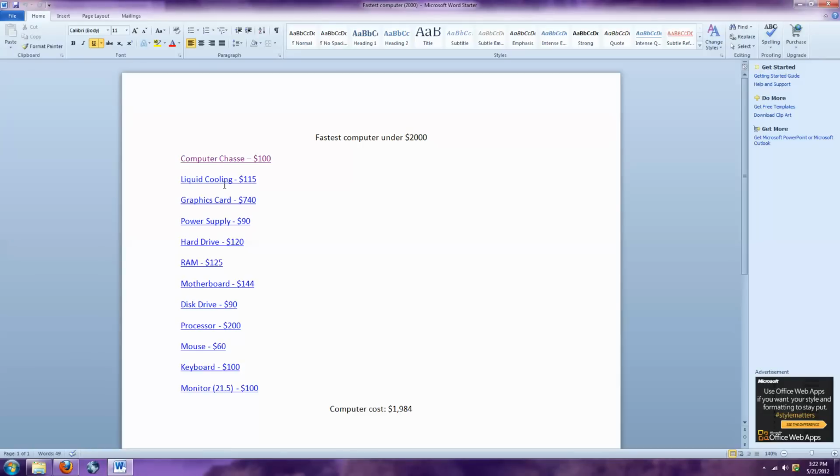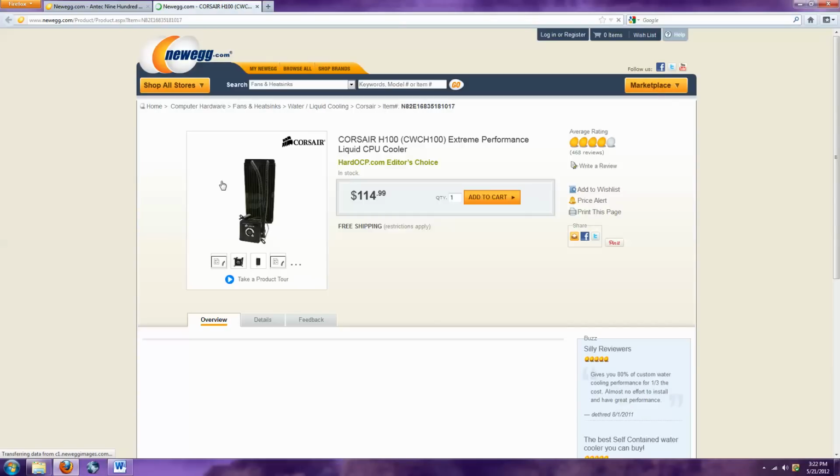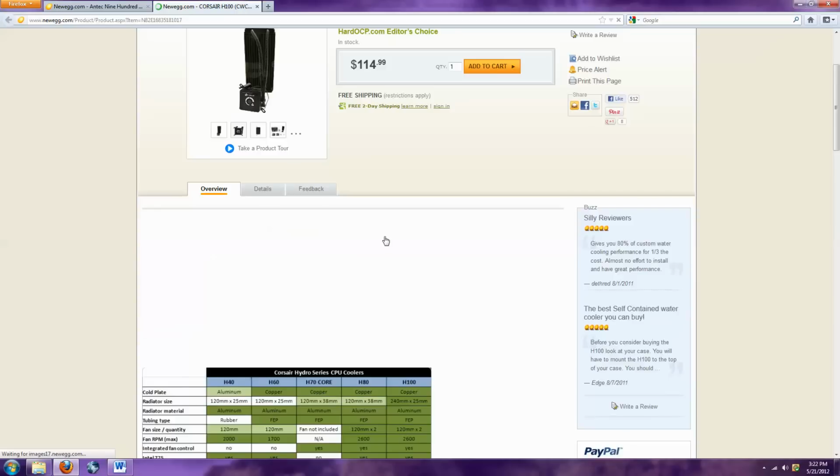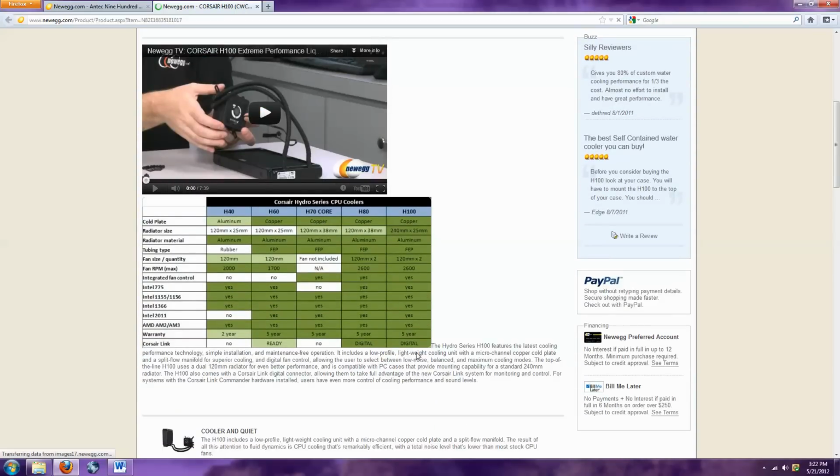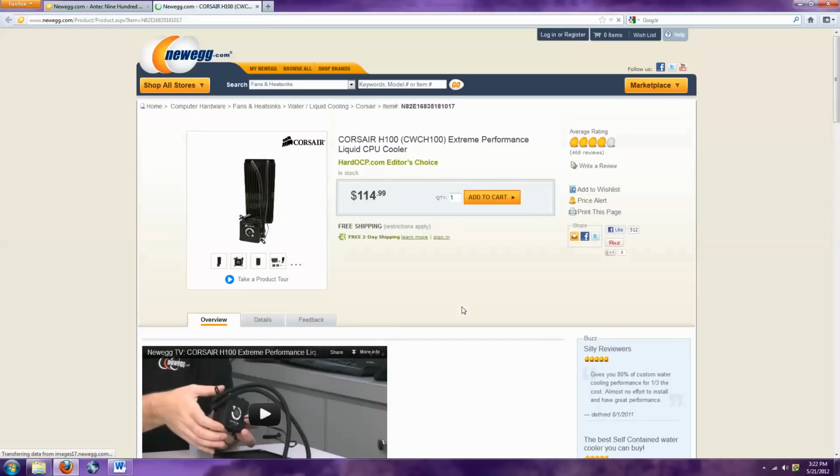The next part we have is liquid cooling. You may need to buy two of these depending on how much you want to overclock, but this is the extreme performance liquid CPU cooler. This is a very, very nice cooler. As you can see here, it's the one on the right side, so it has everything in it. $115. This is a cream of the crop product right here.